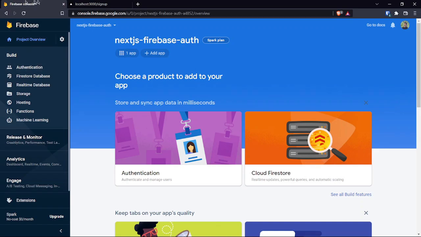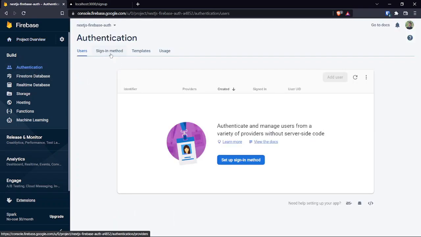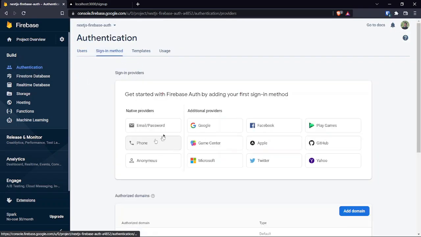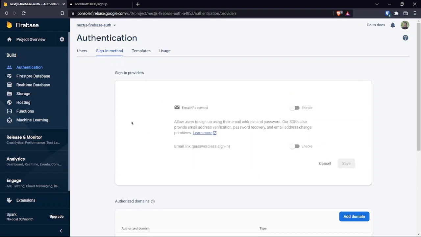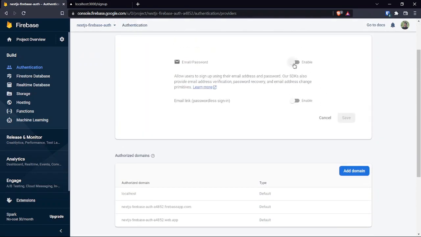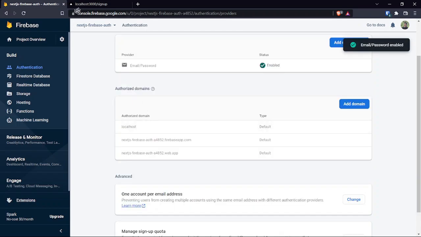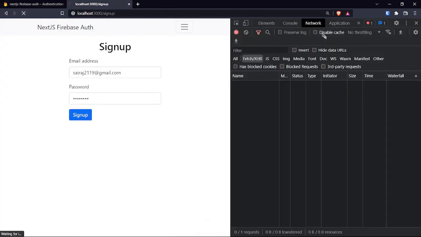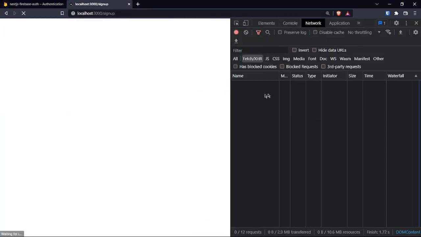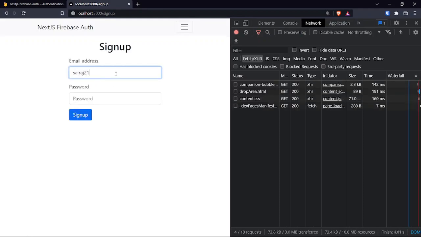So head over to your project console in Firebase and go to the authentication tab, and inside the sign in method tab here, go to email and password since that is what we are using, and click on enable. And only this one, this is passwordless sign in, we don't need that for this tutorial. So only email and password, and click on save, and then come back here and do a quick refresh, and I will type the same email and password again, and this time it should create a new user, and we can see that in the Firebase console.